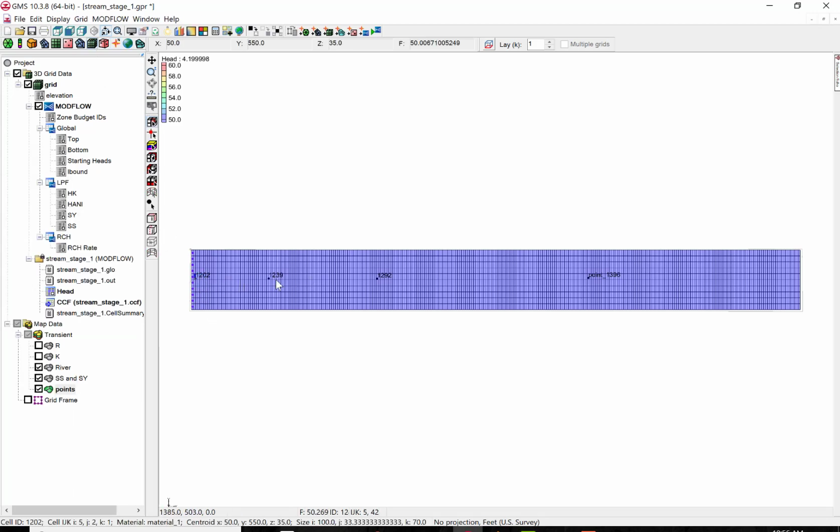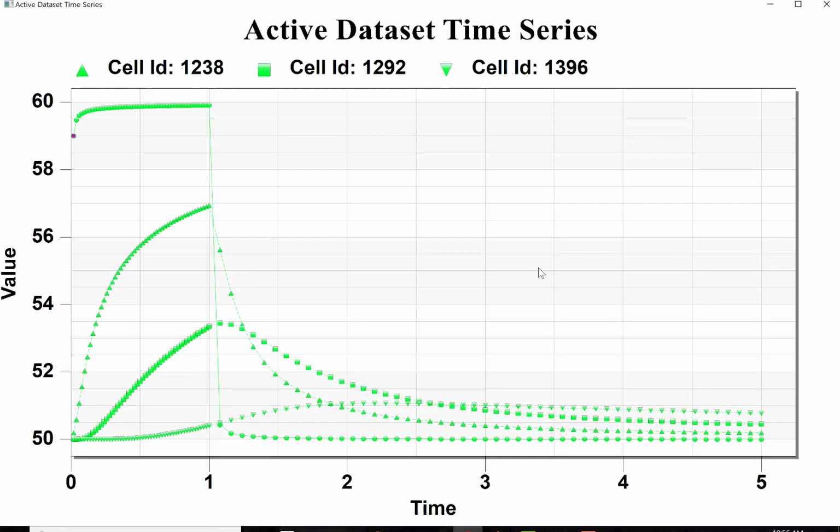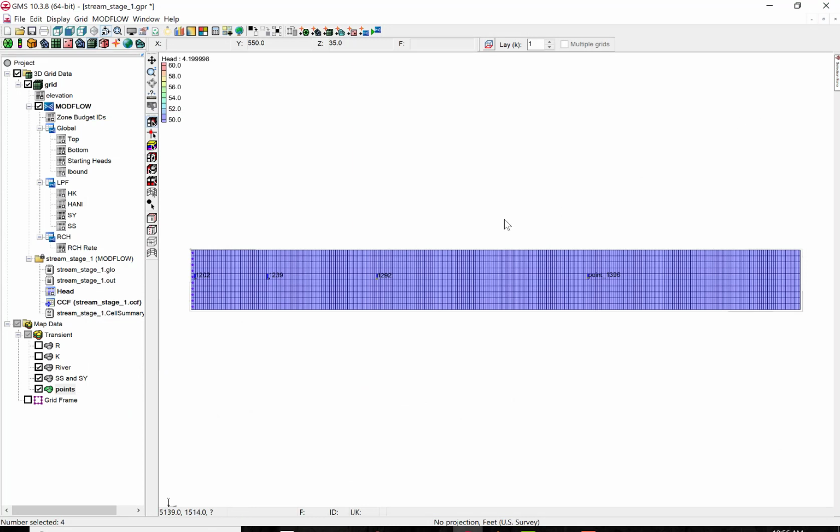So we can go back to our points here and select the cells. We're going to select all 4 of those cells that correspond to those points, and then go to active data set time series. And this is what the heads look like now. You can see they rise, and then after the flood is over and the head drops back, the heads drop back as well. And we get this fluctuating head in the aquifer.